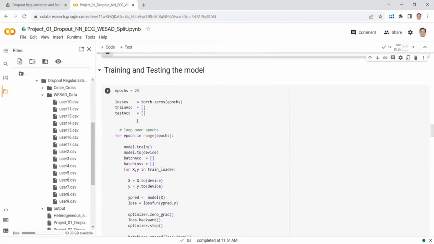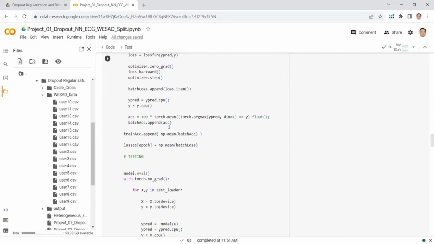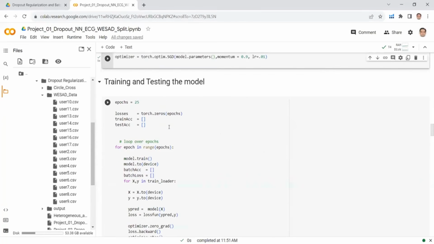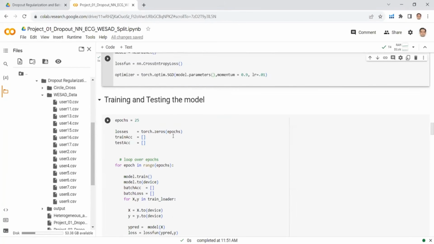Now here is the important cell of this project. I am going to train and test the model. Now, student, this is very standard stuff. We have seen this many times in the previous section of the course where we applied neural networks for classification. Here I am going to train my model for 25 epochs. Here I have initialized the loss because for every epoch I need the value of loss. Here are my training and testing accuracy. I need training and testing accuracy for every epoch, therefore I have set the empty lists here.